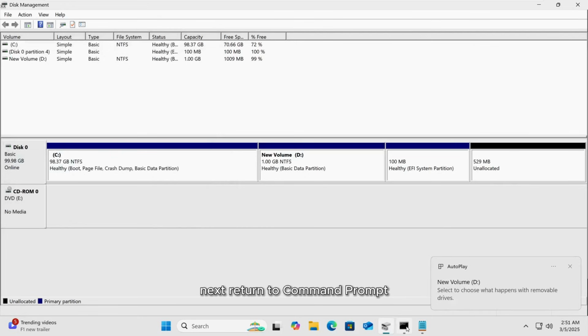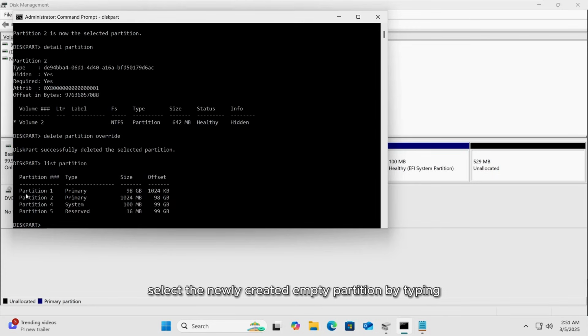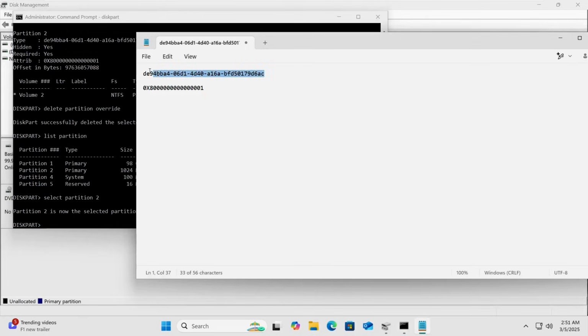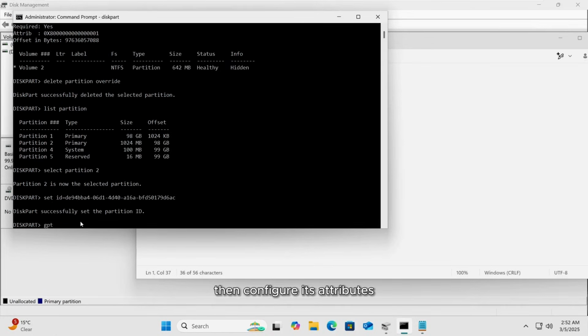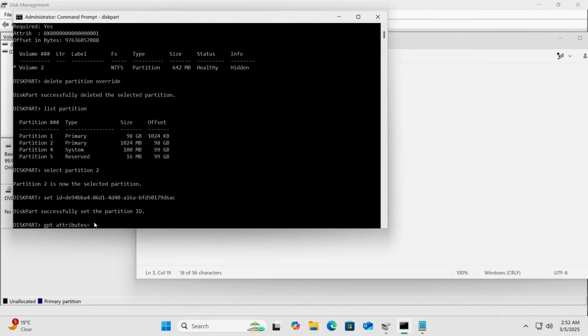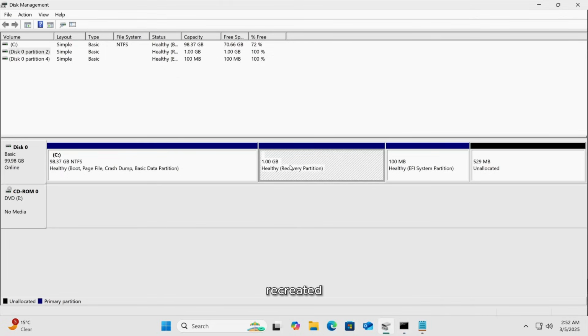Next, return to Command Prompt. Type list partition and press Enter. Select the newly created empty partition by typing select partition 2, replacing 2 with your partition number. Now, set the ID for the recovery partition, then configure its attributes. The recovery partition has now been successfully recreated.